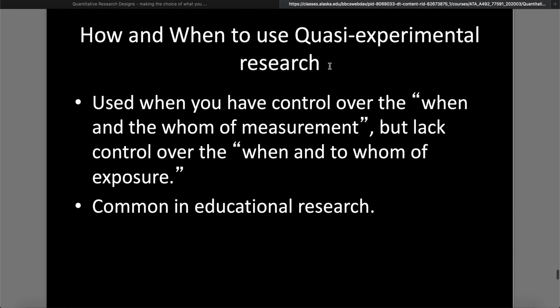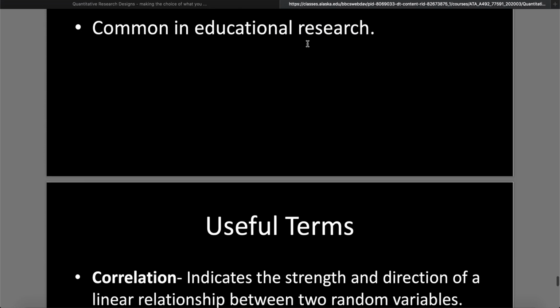There's a term called quasi-experimental research. We're most likely going to define our research as quasi-experimental because you have control of when and to whom of the measurement, but lack control of when and to whom of the exposure. So what does that mean? I'm unable to really control... you might find it hard to really control randomization between the two groups because of your sample size or limitations based off who you can give the surveys to, for example. So that's when it really falls under quasi rather than true.